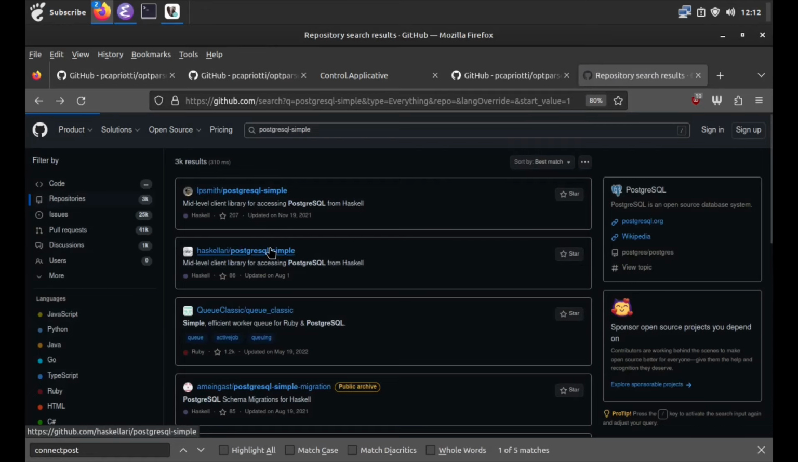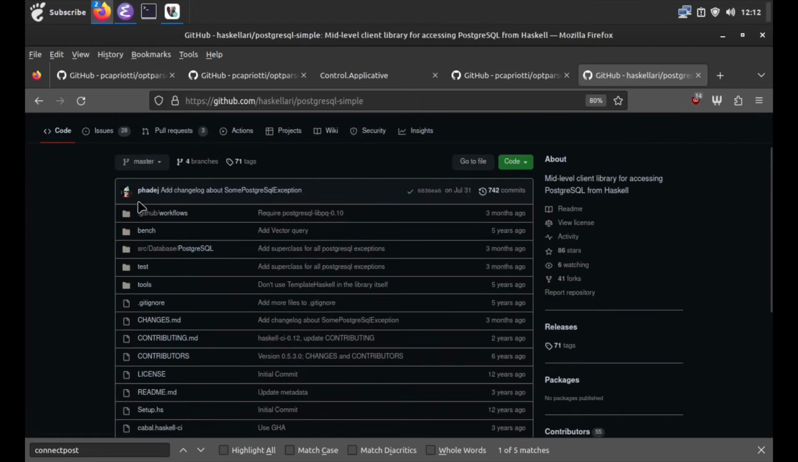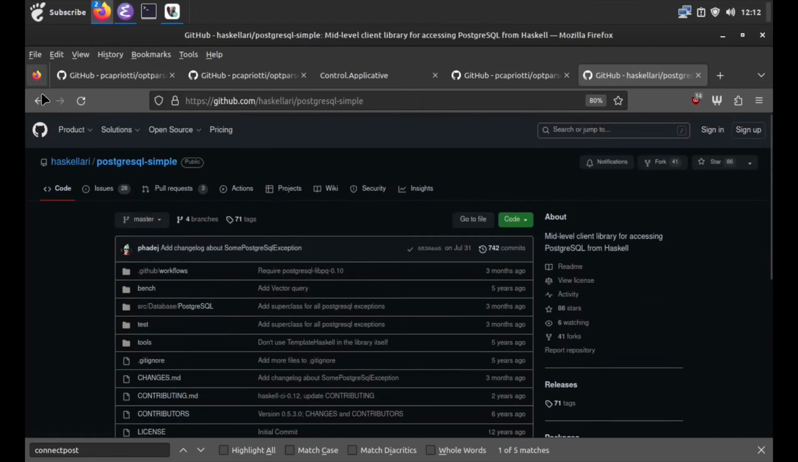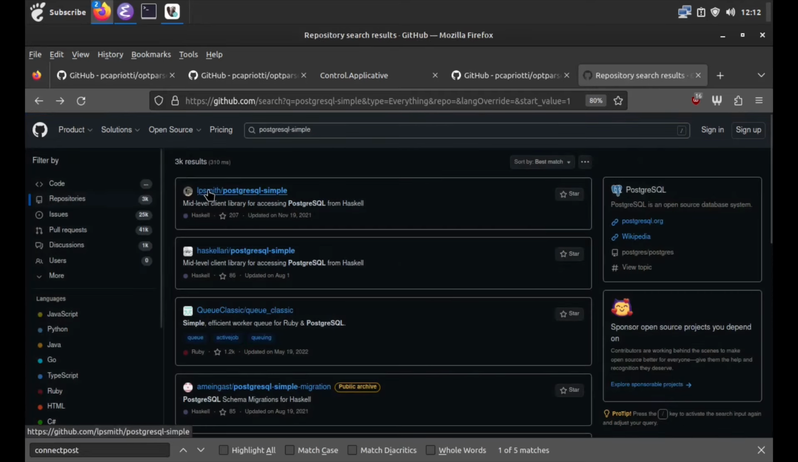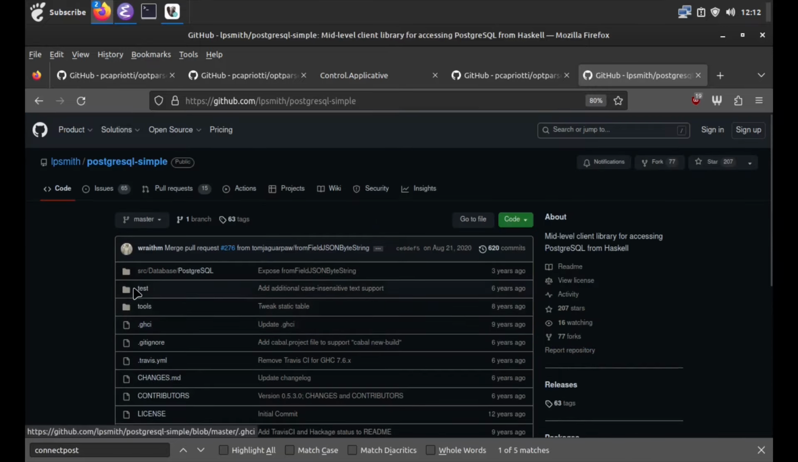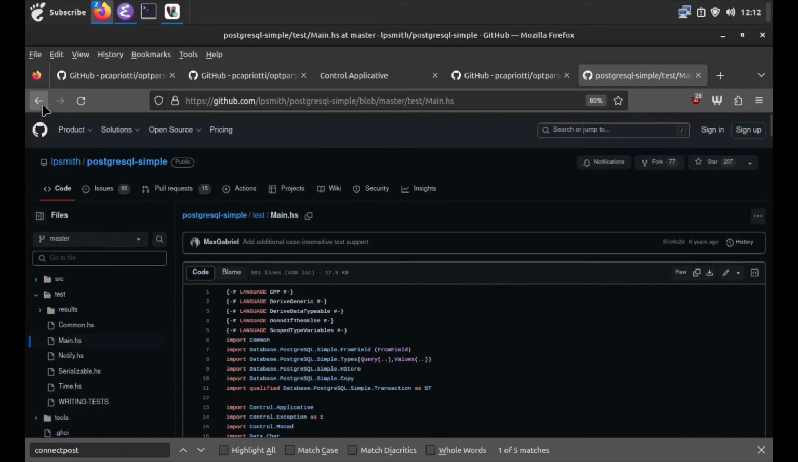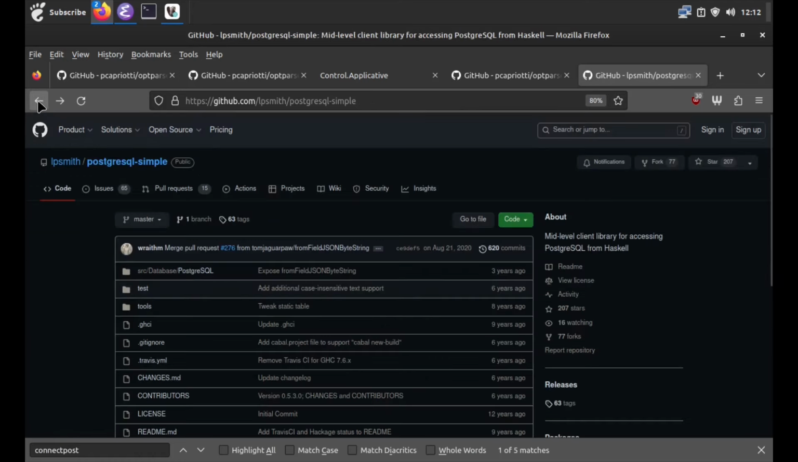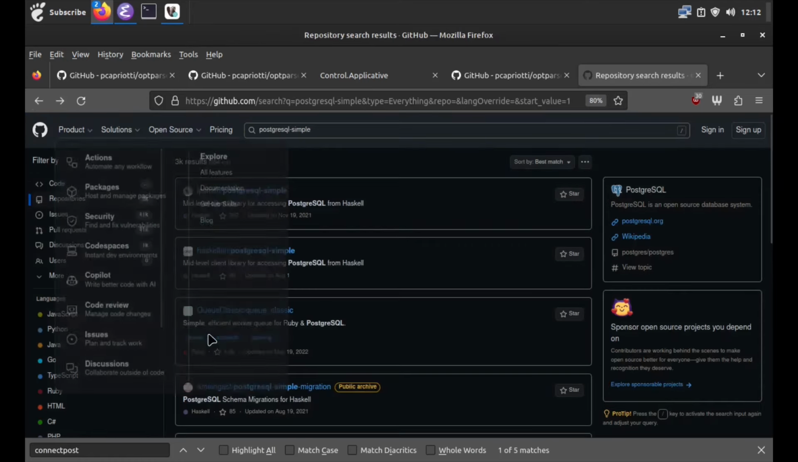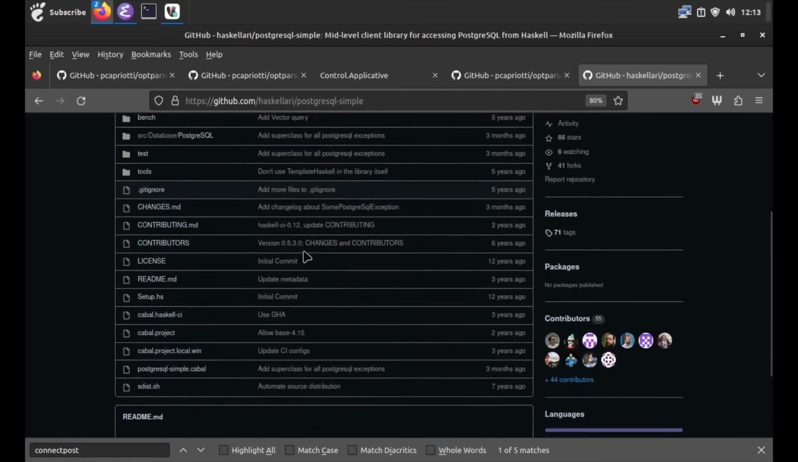From Haskellari and LP Smith. Does one clone the other? One has more stars. Okay. I'll just assume this one's reasonable. And so I think they had a test about how to connect 6 years ago. Is that right? 8 years ago, 3 years ago, 3 months ago. This seems like the place to be.